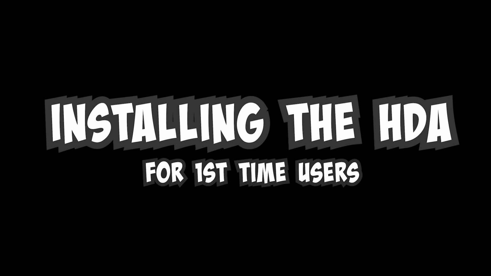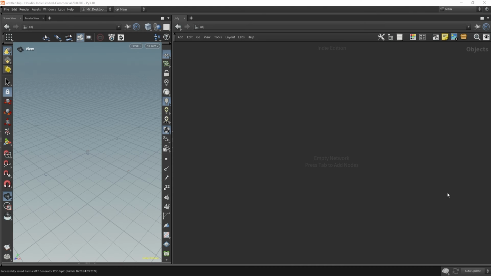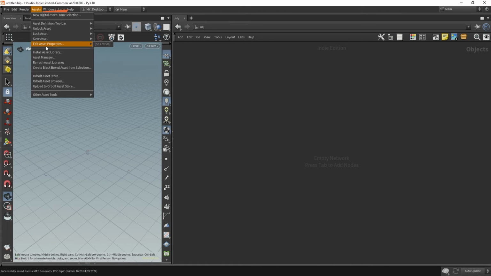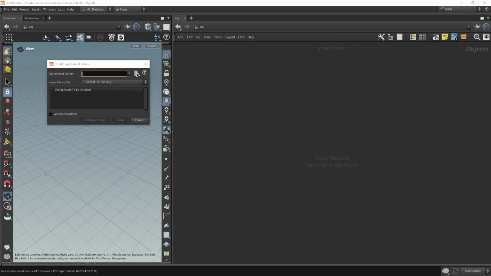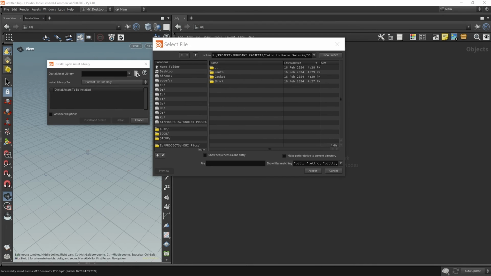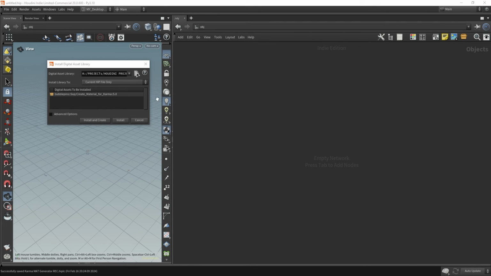Installing the HDA for first-time users. Now, in order to install the HDA, I'm going to come over here on the assets. Then you go here and choose install asset library. You have to find the HDA file. So it's right here. So choose that, accept, and it loads it in.